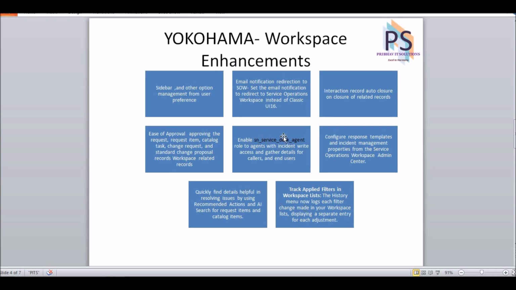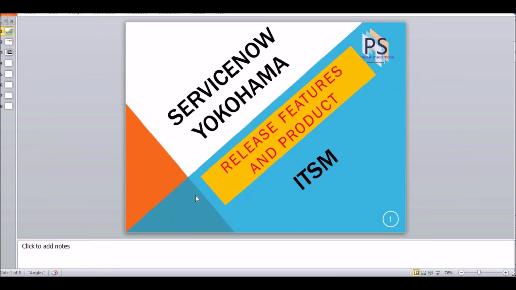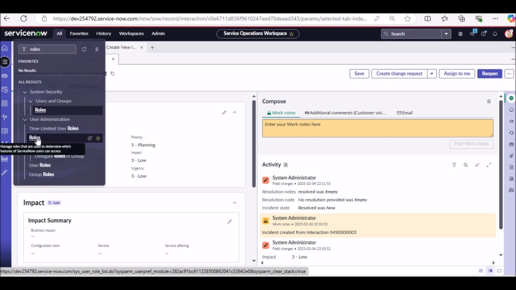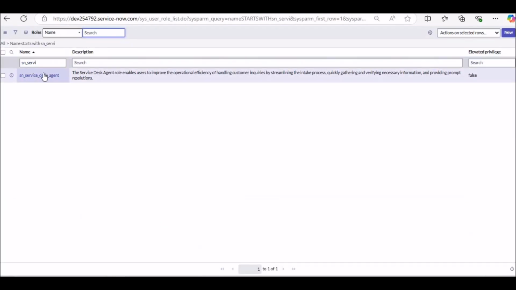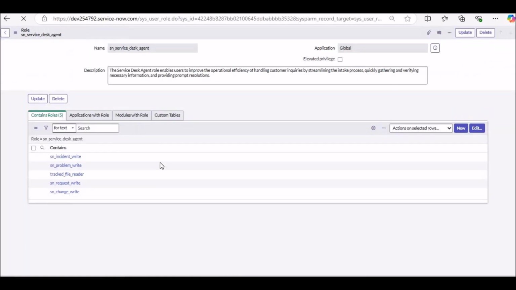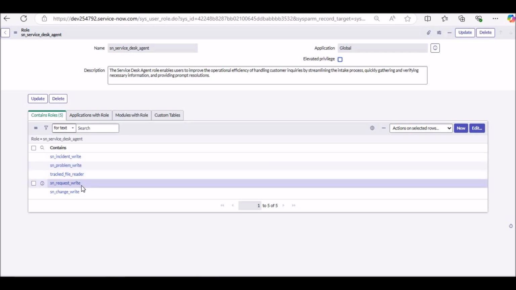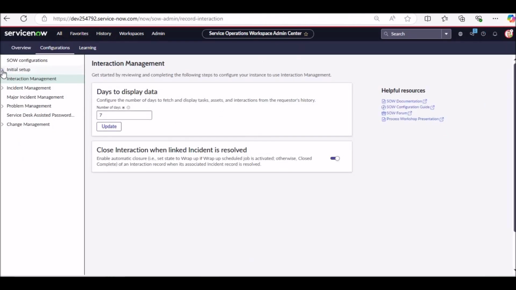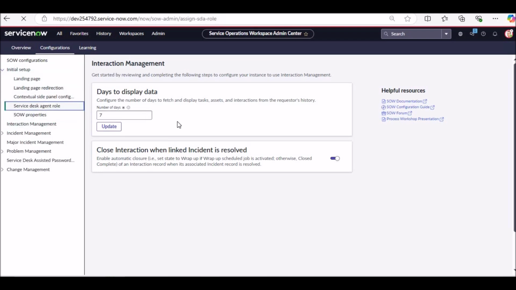The next feature is one of the new roles that got added, SN Service Desk Agent. This is part of ITSM as well, in incident management, where this new role got added to ServiceNow. So we can quickly have a look at the role. If you open this role, it automatically inherits some of the incident, problem, request and change write roles and track the file reader roles. This role is also involved in workspace. If we go to the workspace admin center, we can see here in initial setup we have this service desk agent role, and from here we can configure any agent to be added.